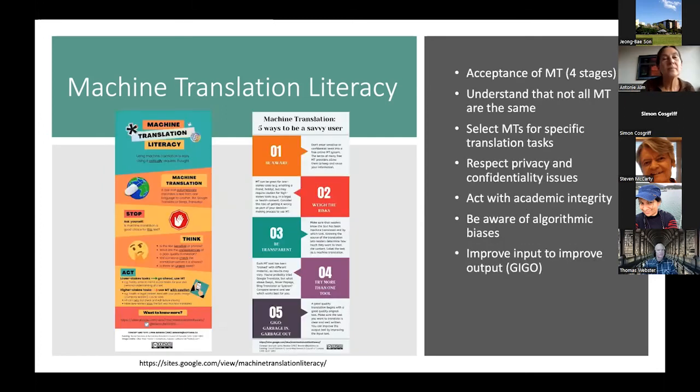If you go on her webpage, which you have the link to at the very bottom, Machine Translation Literacy, there are all the talks, a number of discussions, and publications of her and her collaborators, which are really interesting. And you also have those infographics that she has developed, which are now made for translators. So what do you need to consider when you use machine translation tools in translation? The first one here, now to the right, is the acceptance of machine translation.